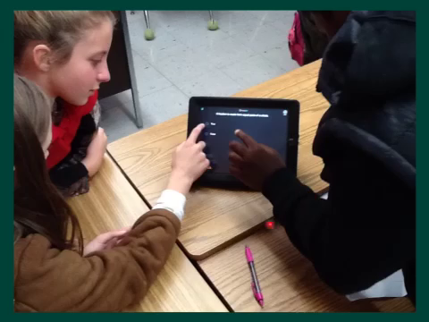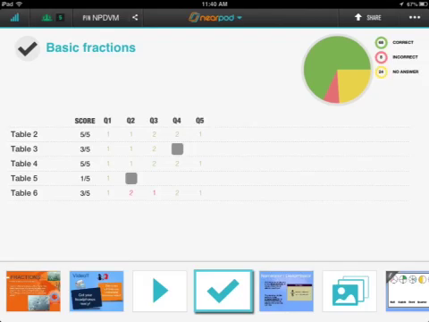Here's a quick pic of the students working in small groups. In my class I only have 6 iPads, so I have 6 groups of tables. In this class, I only had 5 groups today. They work together. Here they're solving one of the questions, answering it in Nearpod.